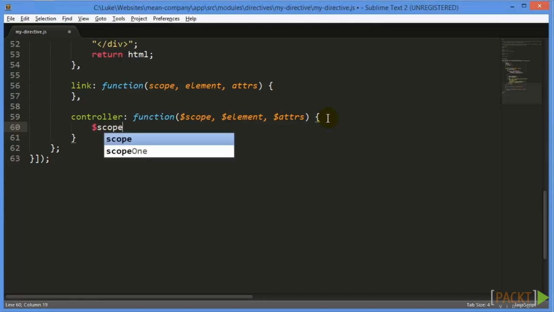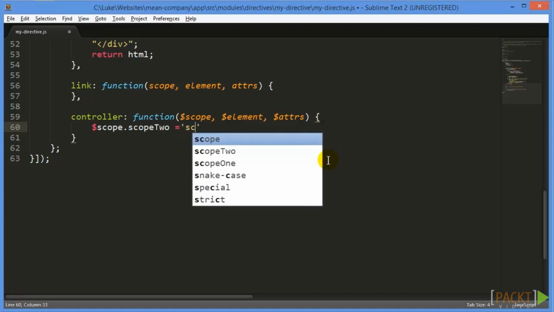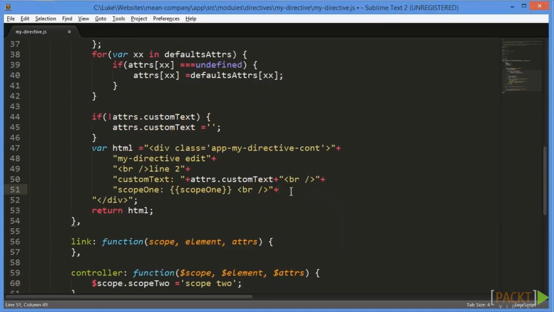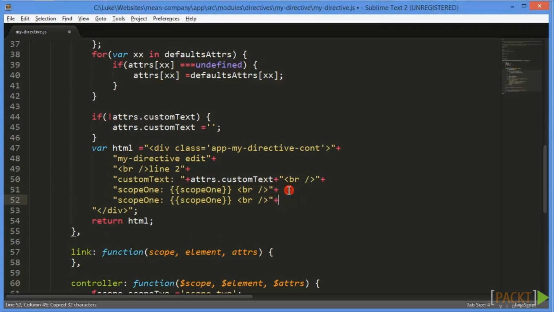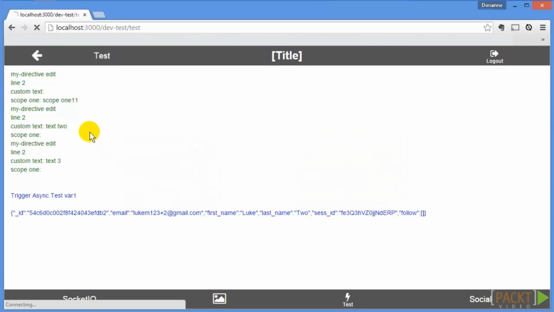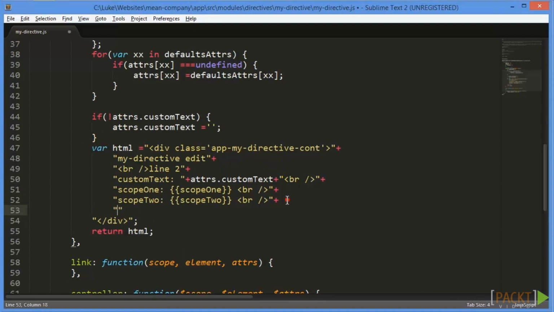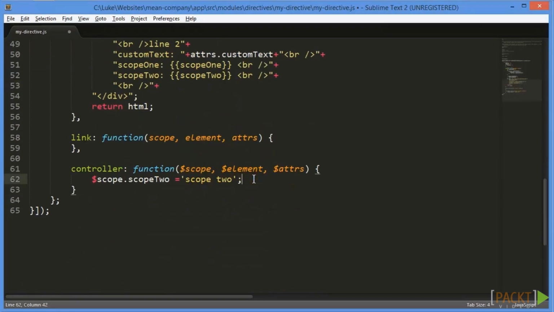So we can make scope properties like scope.scope2 equals scope2, and we can use that just like we had our passed in scope variable. And so we can say scope2, make it equal to scope2, and if we save that and we refresh, we can see we have this new scope2 here. And we can also make functions just like we can make variables.